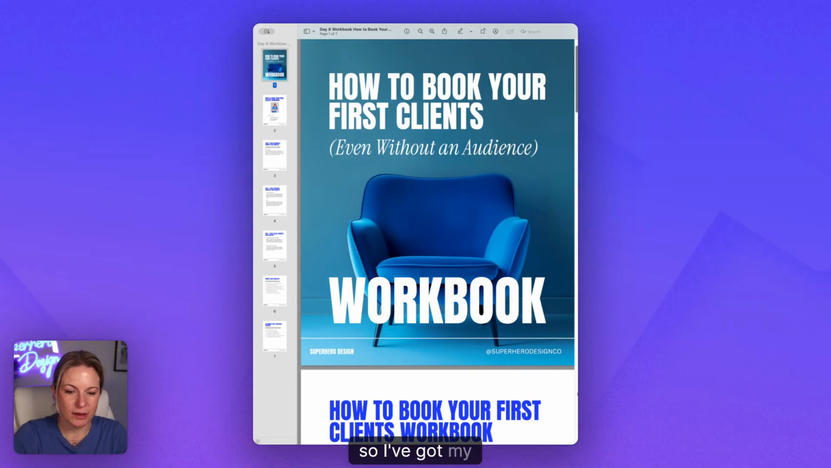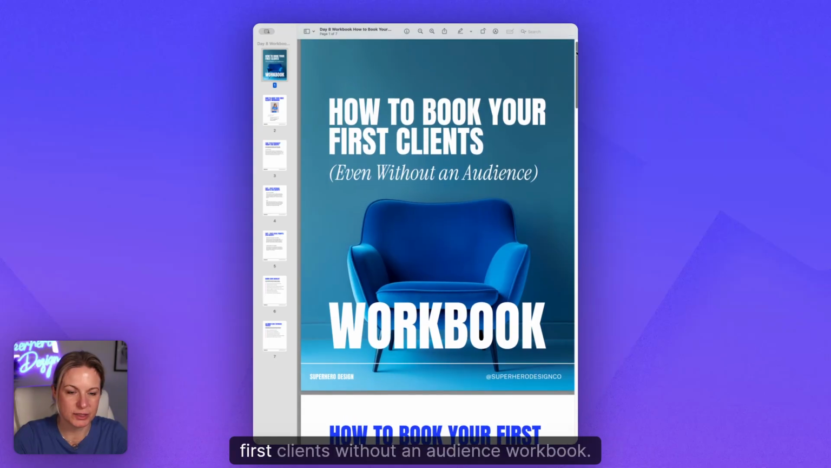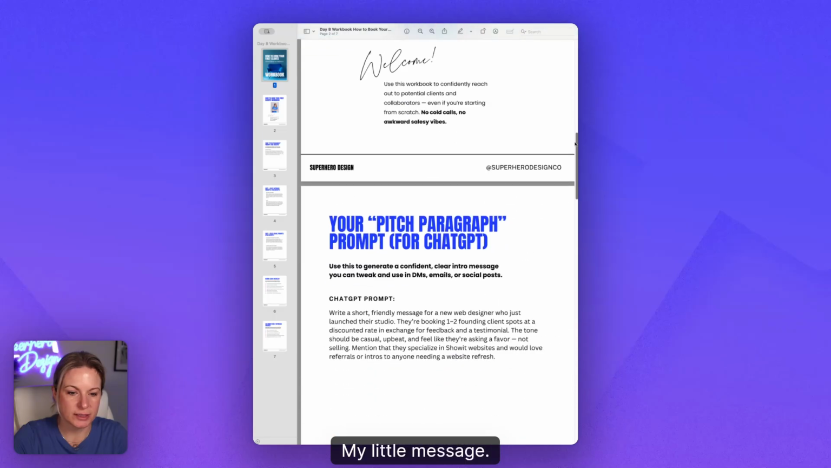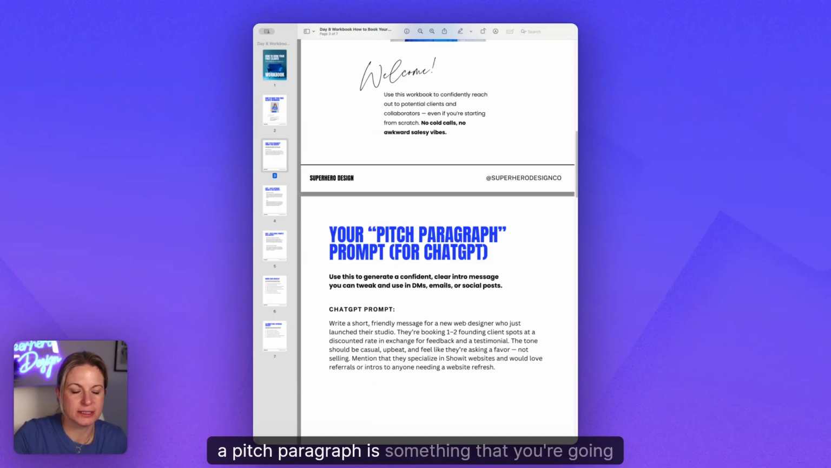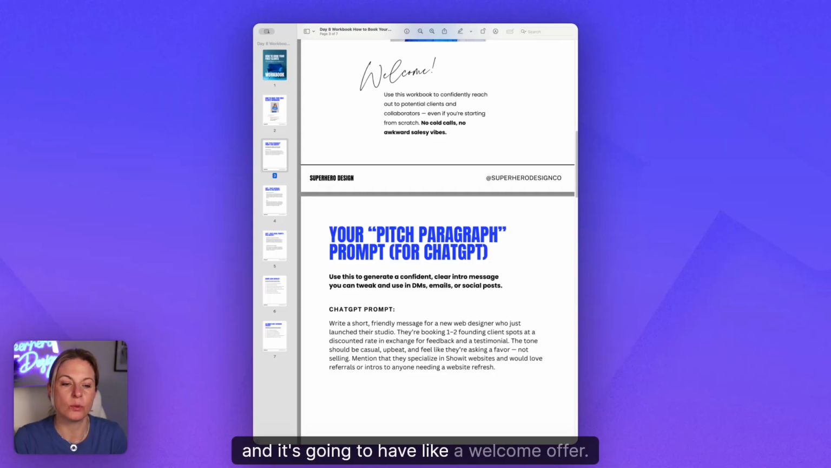All right, so I've got my PDF pulled up here, as you can see, how to book your first client without an audience workbook. So go to the cover page, my little message. This is your pitch paragraph for ChatGPT. A pitch paragraph is something that you're going to use over and over again that you can copy and paste. It's going to sound not so generic, but it's going to be like an intro to what you do, and it's going to have a welcome offer.